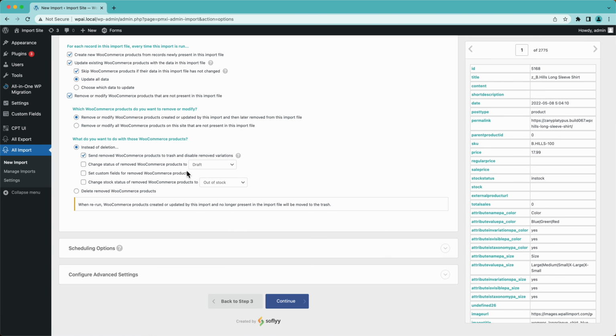So first up, here we want to determine which WooCommerce products we want to remove or modify. We can remove or modify WooCommerce products created or updated by this import and then later removed from the import file. So in that case, I'd run this import. And then later on, let's say that this is an XML affiliate feed or something, and they remove products from their feed. When this import runs again, it'll remove those products that were removed from the XML feed, but it's not going to touch any other products on my site that were created outside of this import.